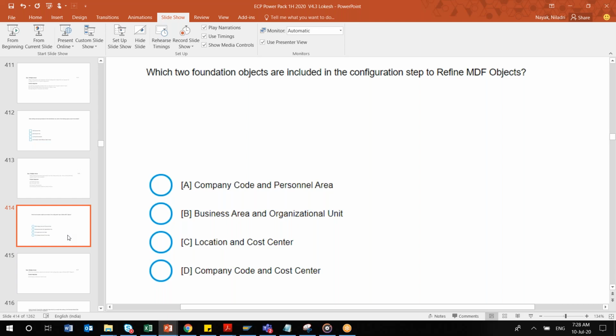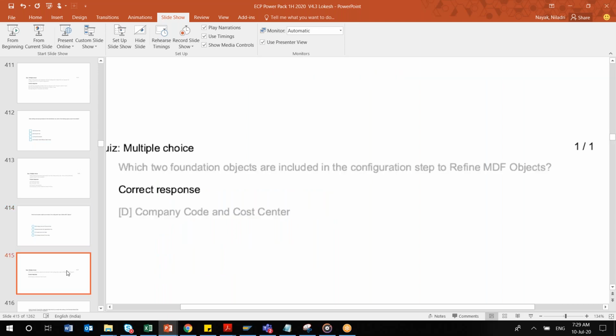Which two foundation objects are included in the configuration step of refine MDF objects? What was the right answer? It's D, company code and cost center. So these two foundation objects are part of your refining MDF object, which you have seen in step number 4, right? So these are now a part of our configuration, these foundation objects, company code and cost center.